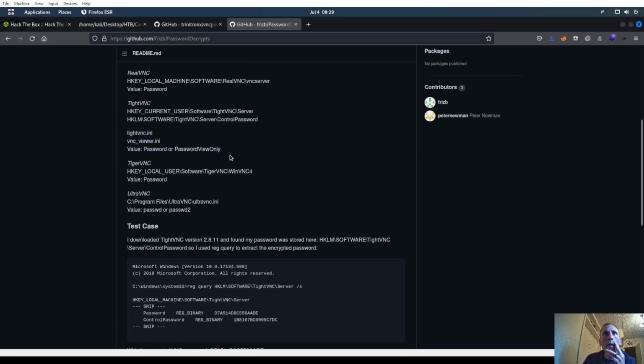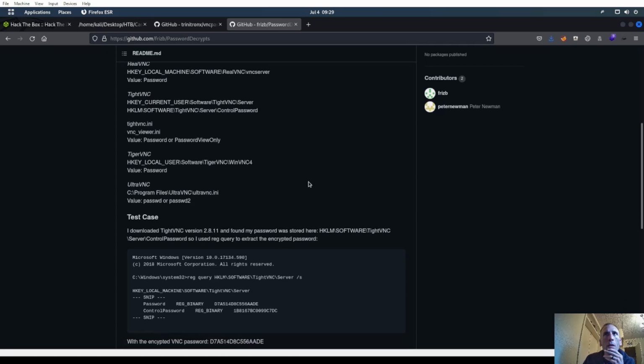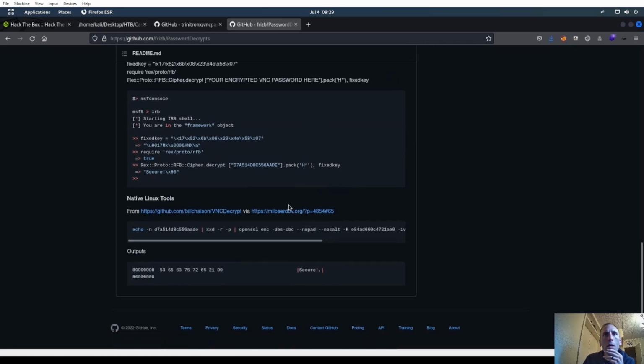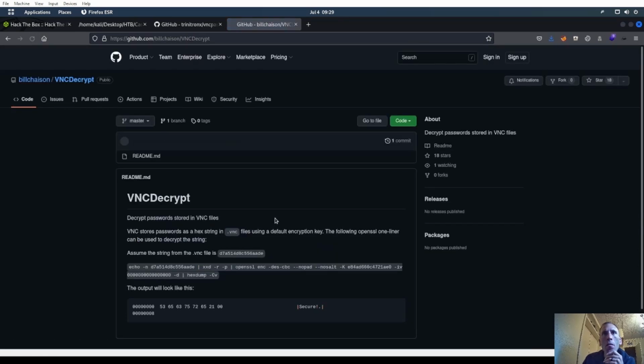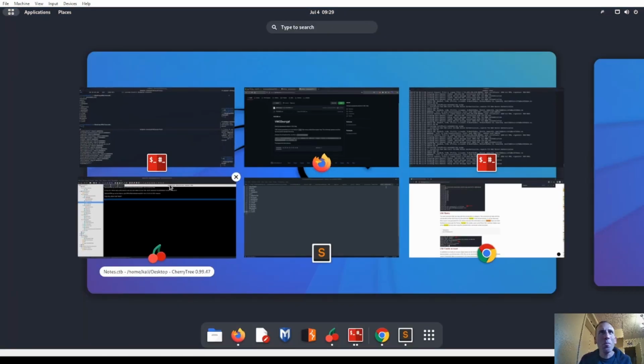And he's got type VNC. VNC viewer to INI though. Value password or password view only. VNC decrypt. You already have that on here?